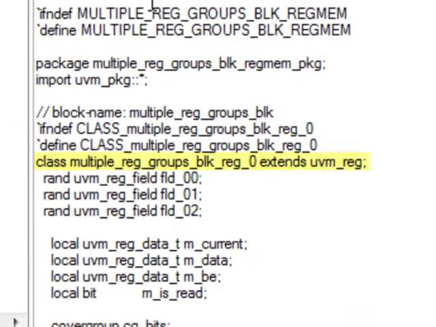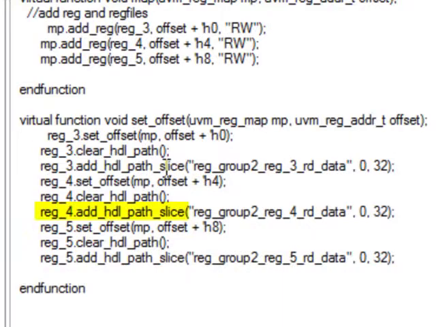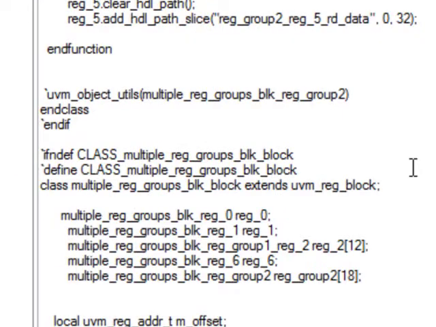The generated UVM model reflects the specification. Appropriate HDL path, coverage, and test code is generated for the registers. Even SystemVerilog constraints can be specified for the UVM model with ease.